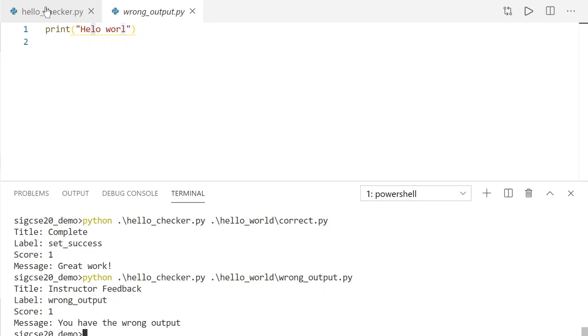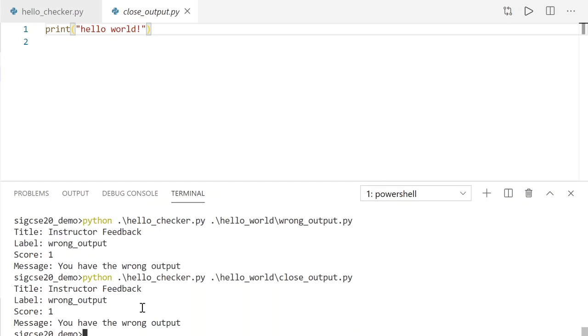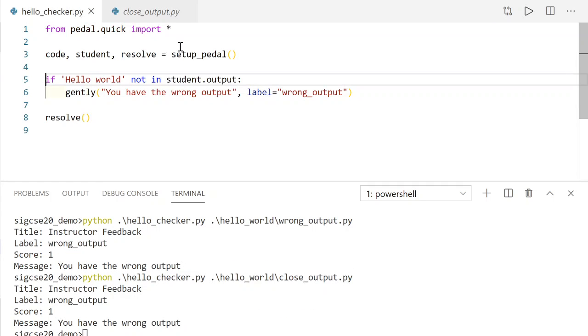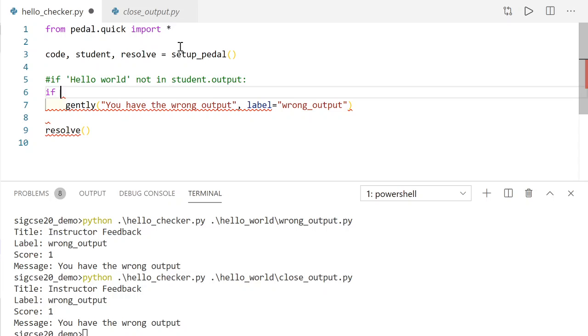Now, this is not very sophisticated. It doesn't allow the student any flexibility in terms of capitalization, white space, or symbols. And if you consider this other example over here, where the output is pretty close but not exactly correct, since it has a lowercase h and an exclamation mark, well, this would be rejected by our strict output checker. If we go back and try running this current script on close output, then it says we still have the wrong output.